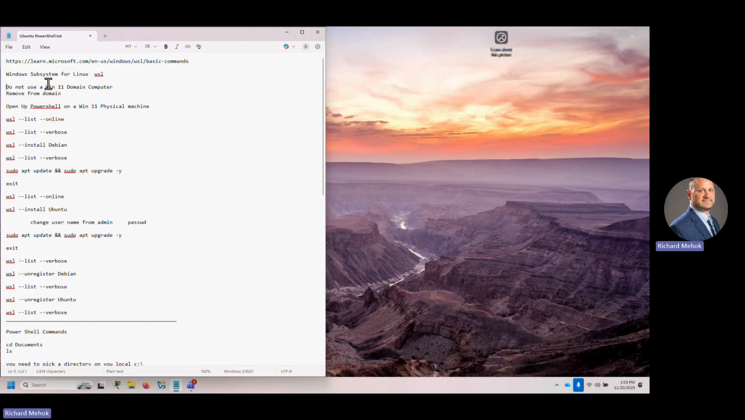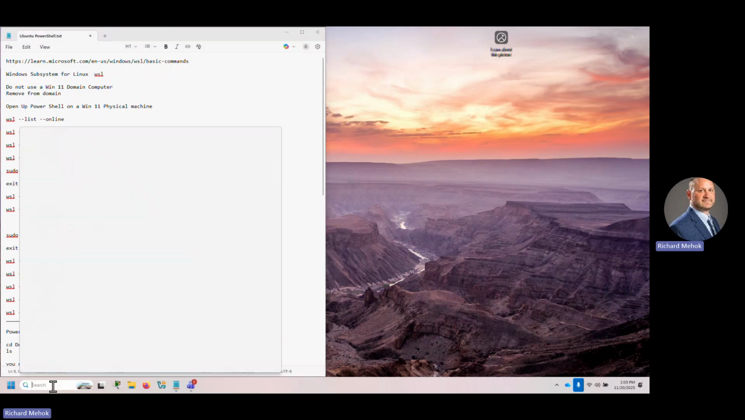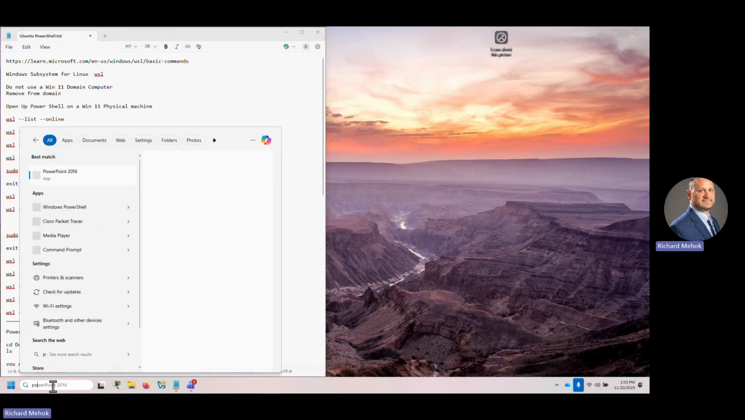So do not use a domain computer. If you do want to use your VM, I had a problem with it. So you want to use a physical machine, and then we want to run PowerShell on it. So I'm on my physical machine, type in PowerShell.